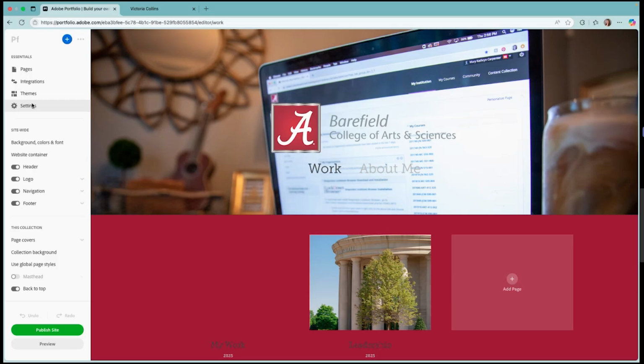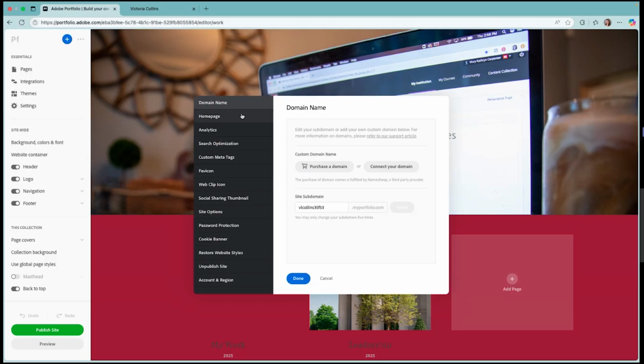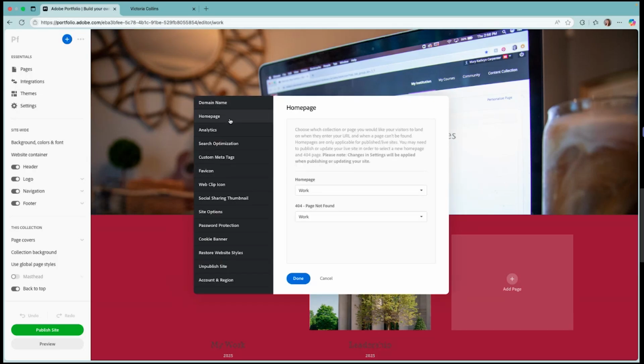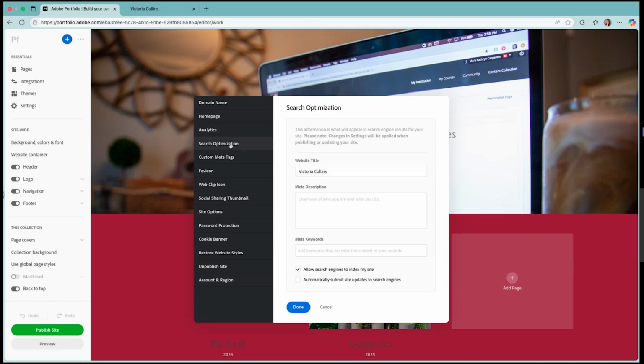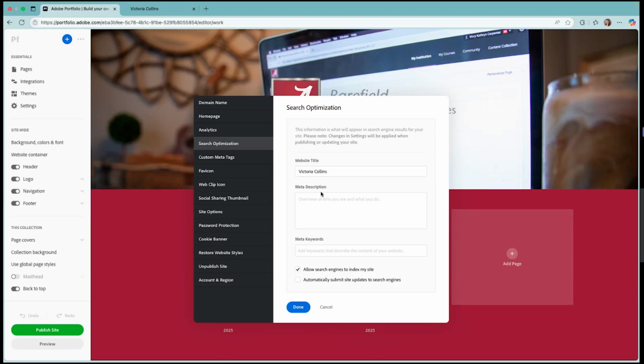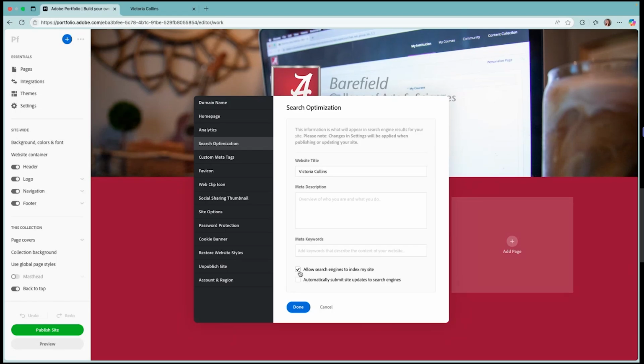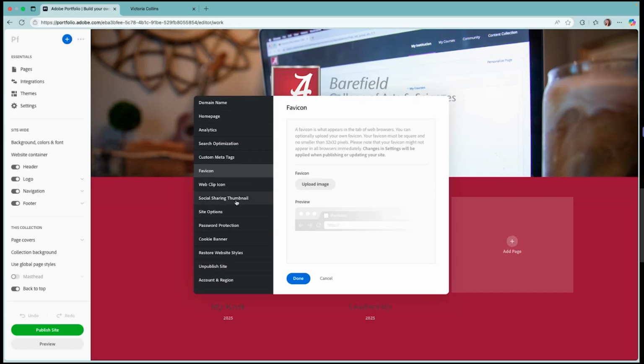Let's go really quickly here to the settings. Some settings to know about. Homepage. This is where you can change your homepage. You can add Google Analytics tracking code to get analytics on your site. You can beef up your site with some SEO. So you can change your website title, add some meta description, meta keywords. This is important, especially for our students. You can deselect this and the search engines will not be allowed to index your site, depending on how well you want this to show up in a search. You've got a favicon, social sharing thumbnails.